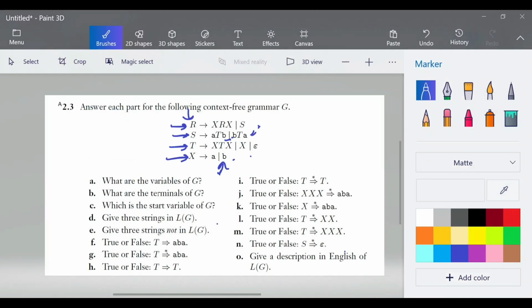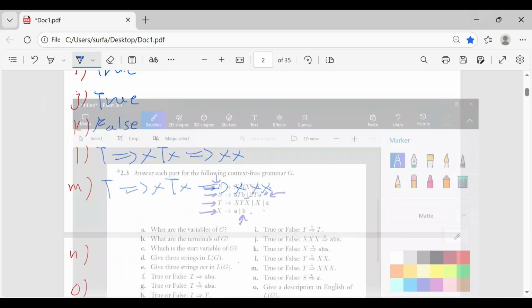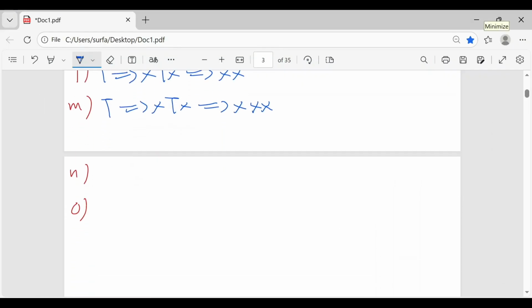And part N says that S will derive epsilon. If you take a look at this part, the rule for S has two options. It can yield aTb or bTa. So if you follow each of these rules, there is an a or b in your string, so you cannot achieve the epsilon string, and this part is not correct. So this part is false.